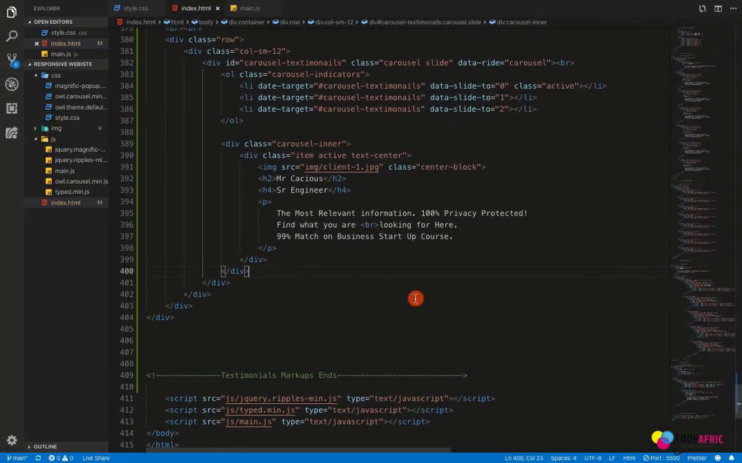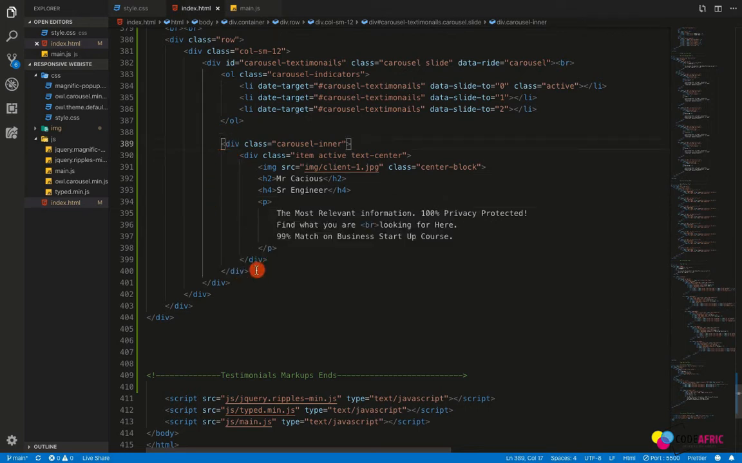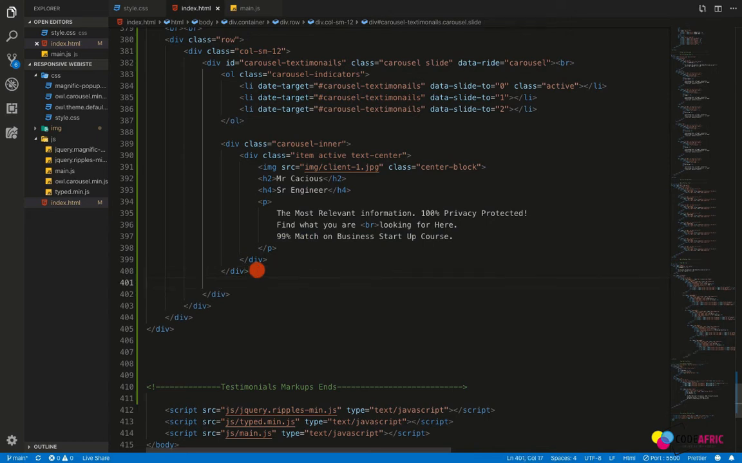All right, now let's go ahead. I think we need this one. We need to duplicate this code 2 more times. Okay, you can see that this div ends here. So I'll highlight it like this. Then I'll duplicate it 2 more times.